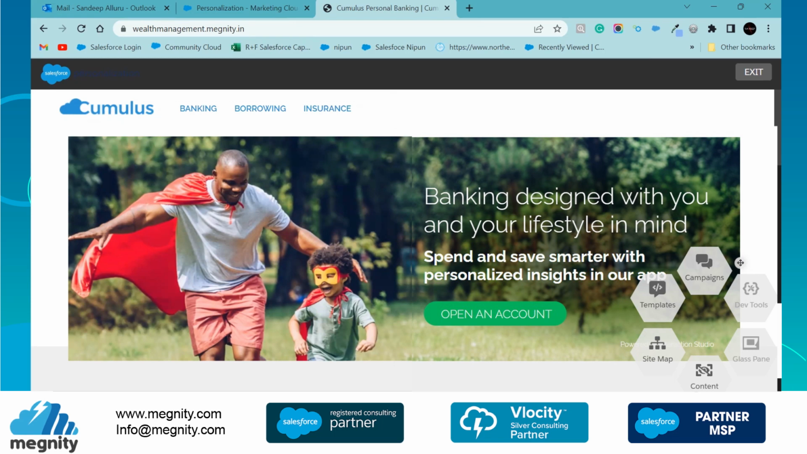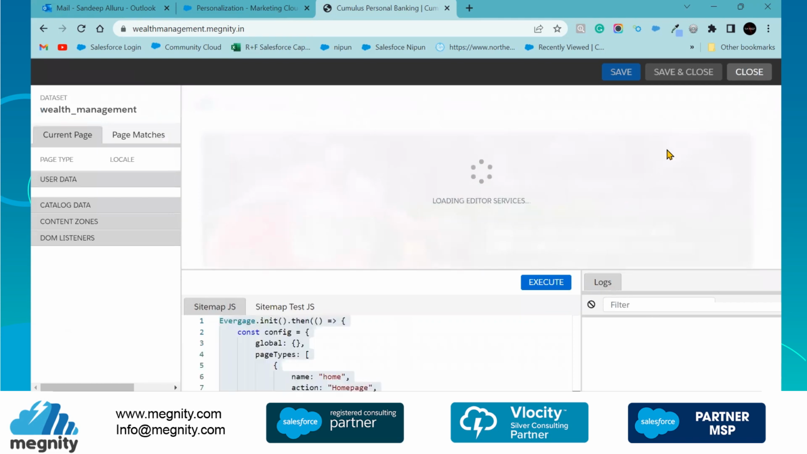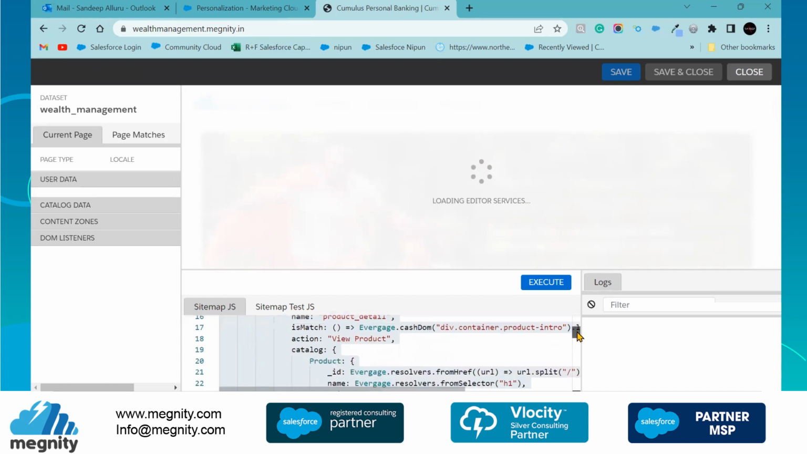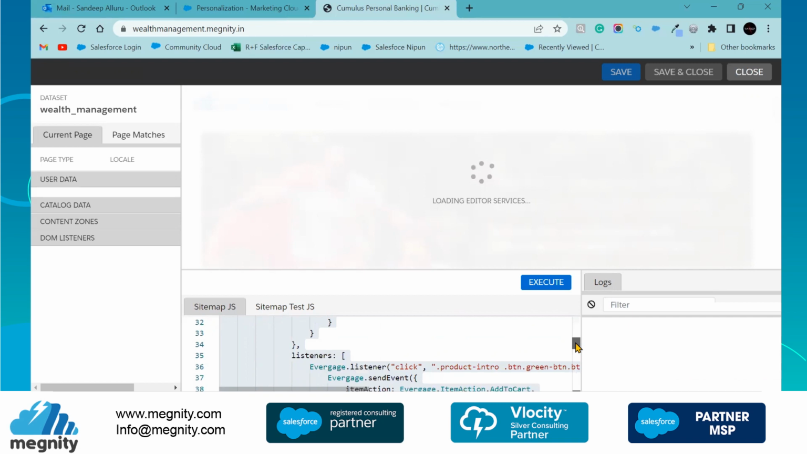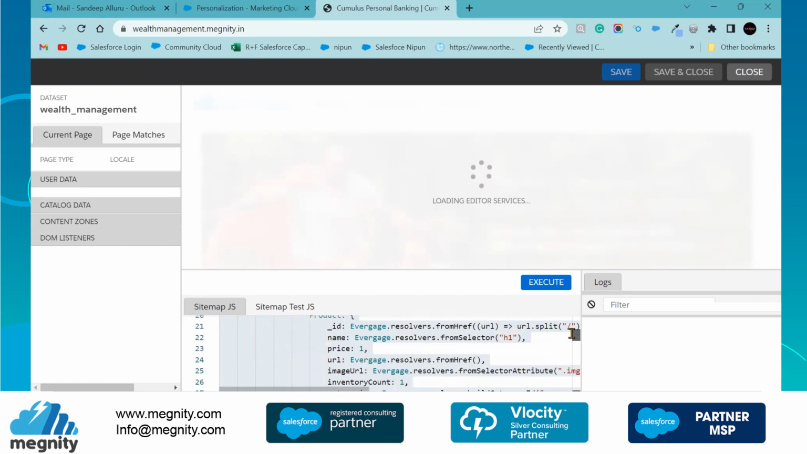So now let me click on the sitemap. Here you could see it's loading the data. Now you could see the sitemap code, and for different industries we can have different types of sitemaps, and we can also customize this sitemap based on the requirement.